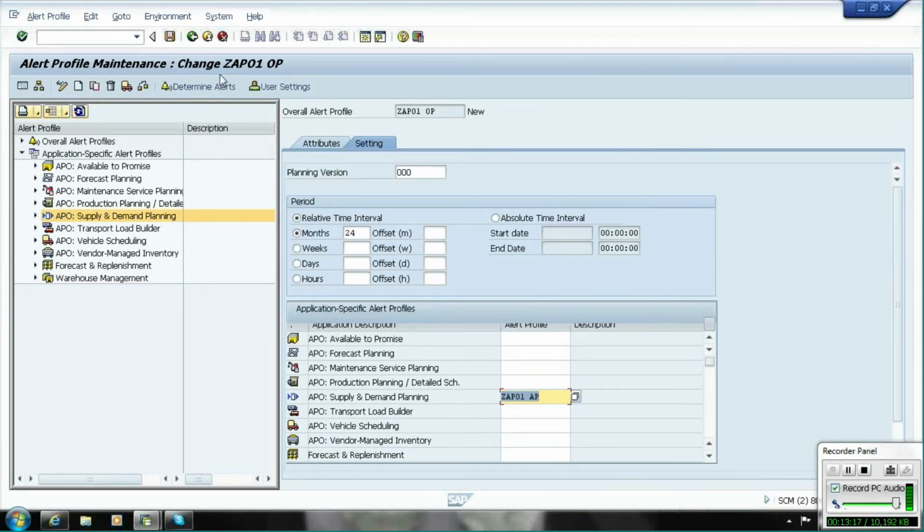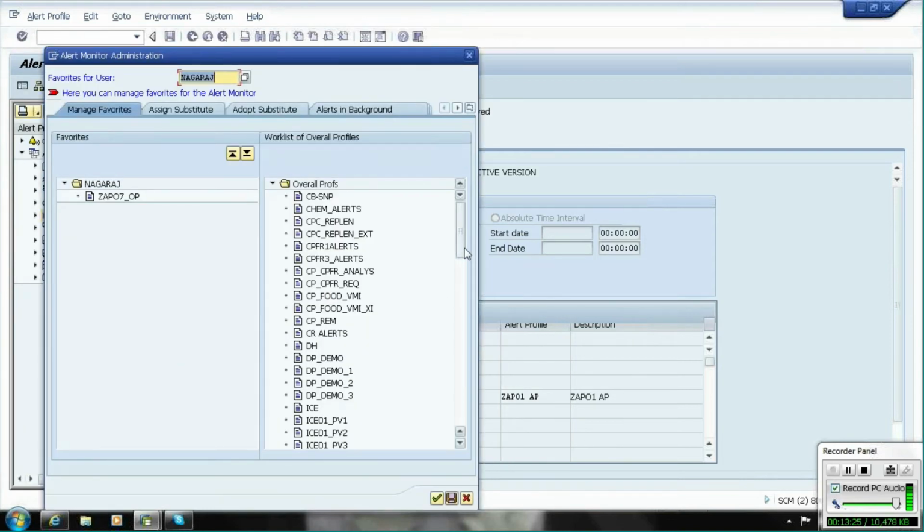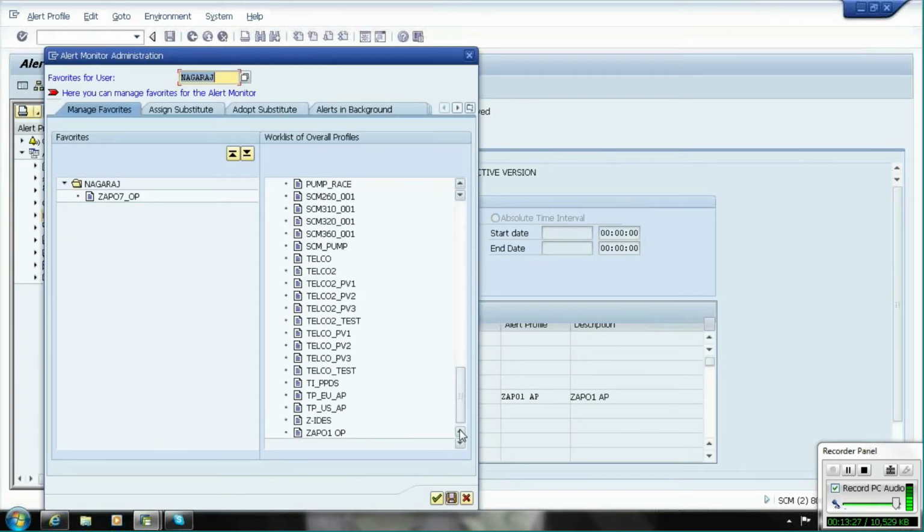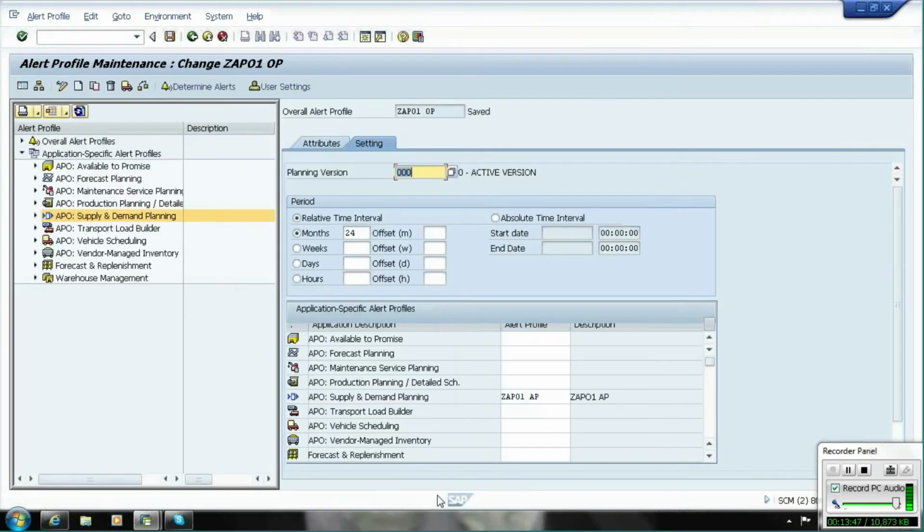And then save it. Now go to the user settings, and here the overall profile is drag and drop to your user profile, so that whatever the alerts are there in this overall profile, we can monitor it. This is for the monitoring purpose. Once we have generated, we will see how to monitor it. But I am just assigning to my profile.